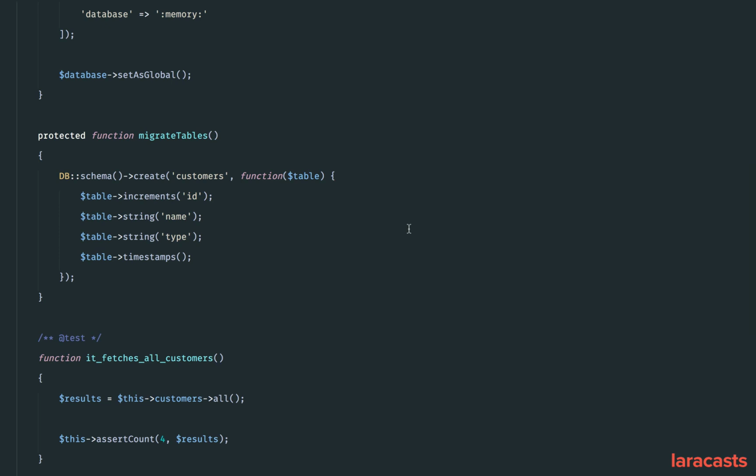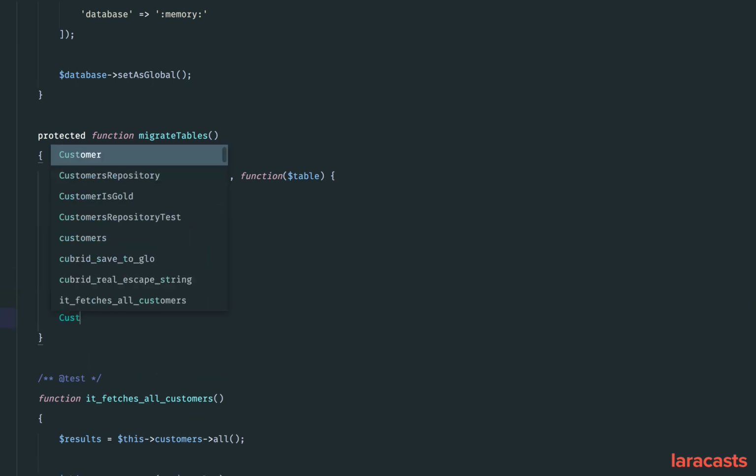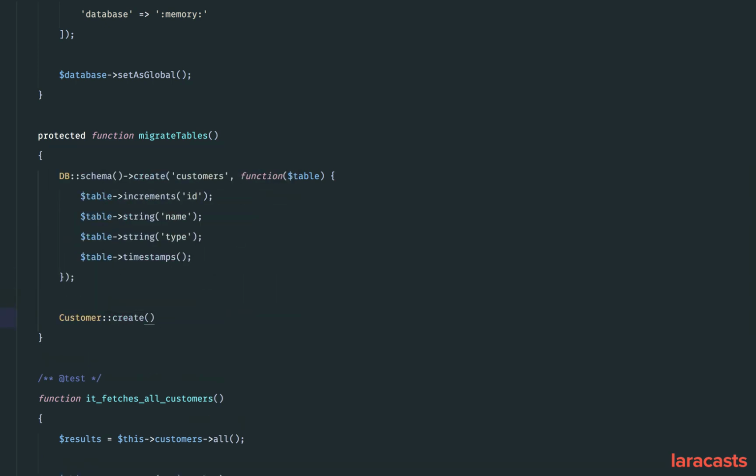Now we could use a factory tool. If you're using Laravel itself, then it has a factory builder straight out of the box. If you're working on a separate project with Eloquent, you could pull in TestDummy that I built. Or in this case, I think we can keep it simple and just create some customers.